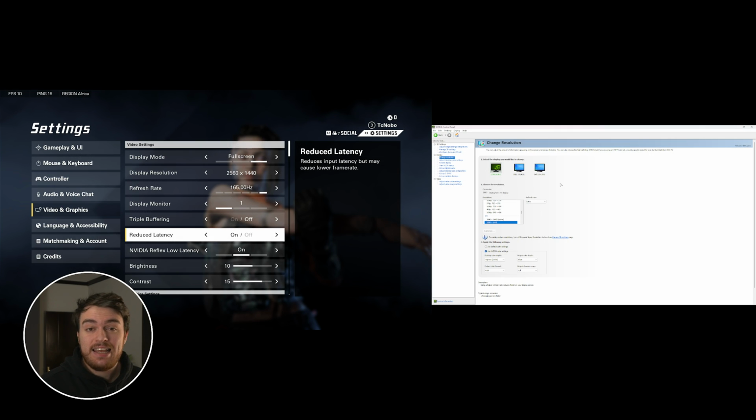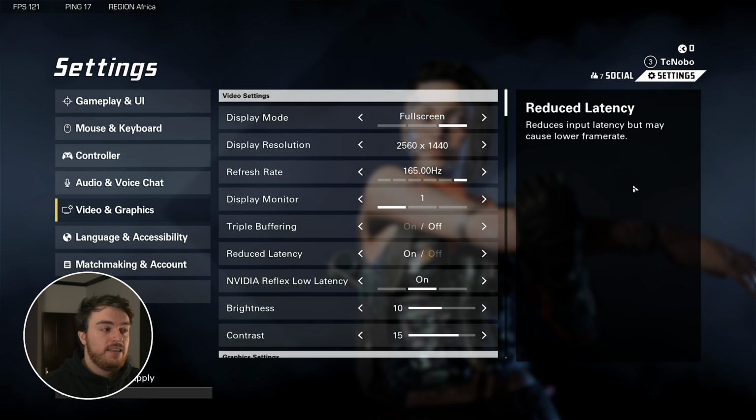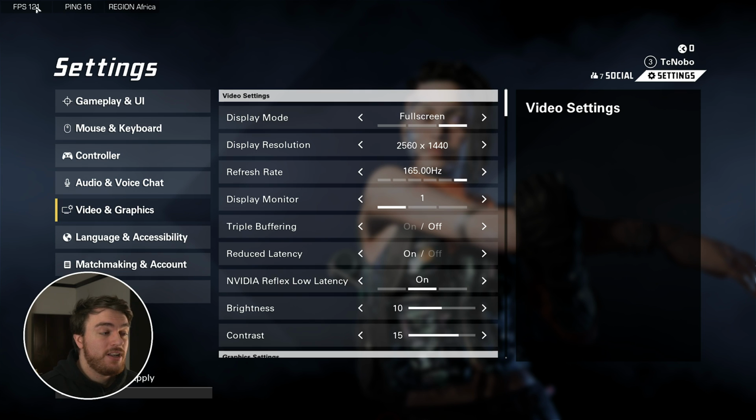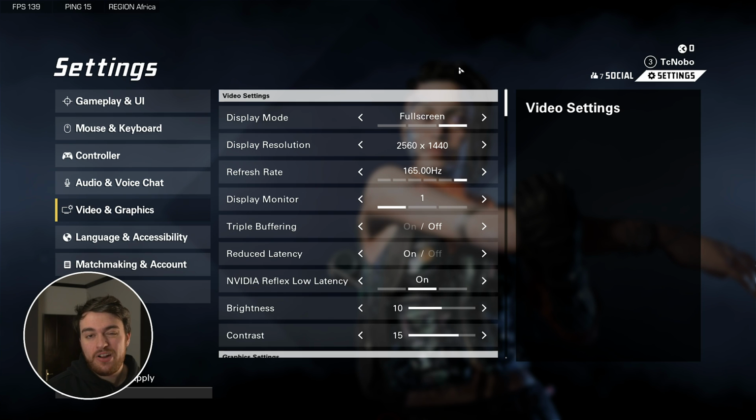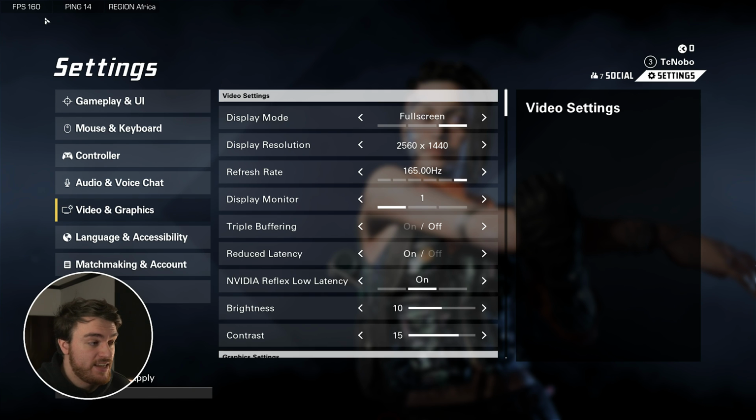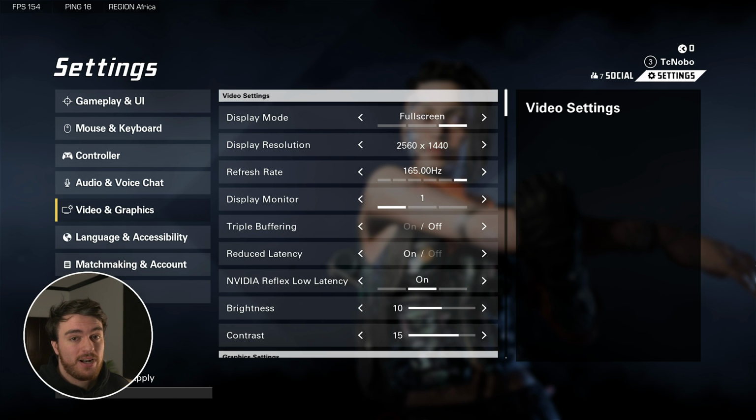You can see here that in the NVIDIA control panel, my refresh rate is 60. If I raise this to 120, for example, and apply, the game immediately jumps to 120 and stabilizes around here. Then if I do, say, my monitor's max, 165, it goes all the way up to 160. That's cool and all, but obviously if you have a 60 hertz screen, you can't go and change it to be higher than what it actually is.